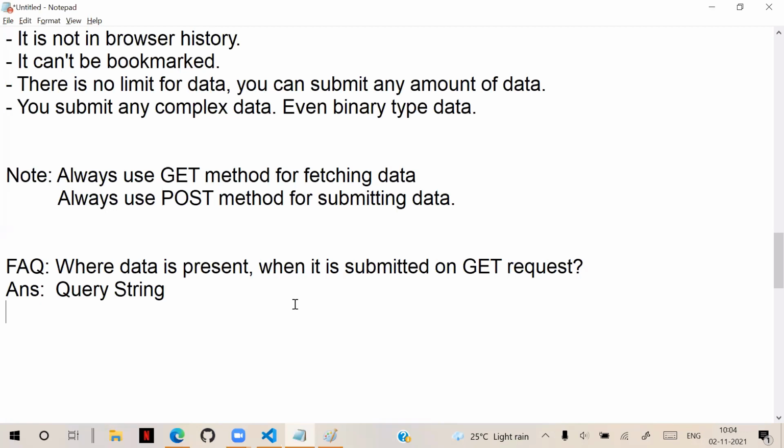When it is submitted on post request, very good. So you should say that it is present in the form body. You should say form body. Understood? So data is present in the form body, right?